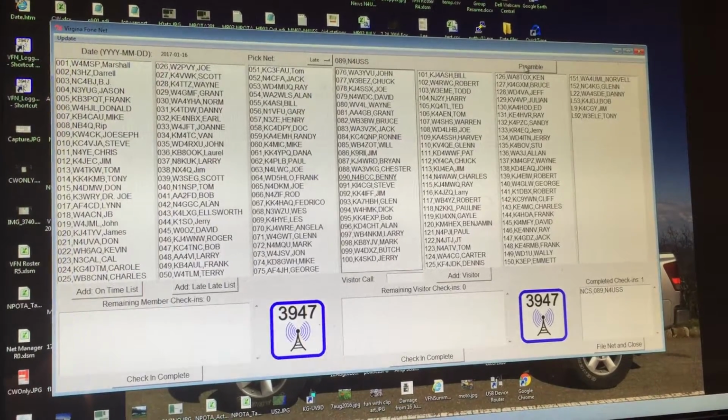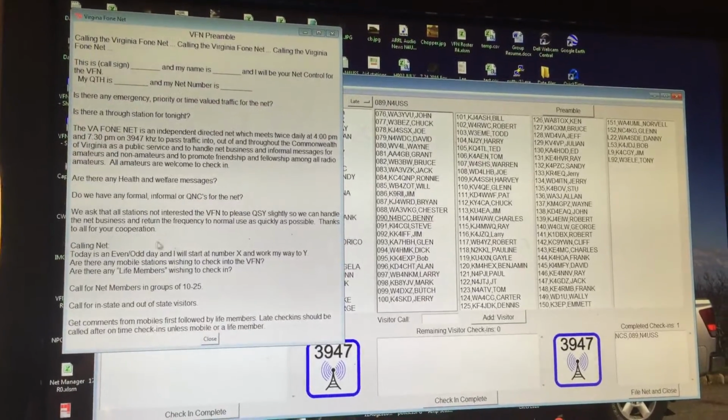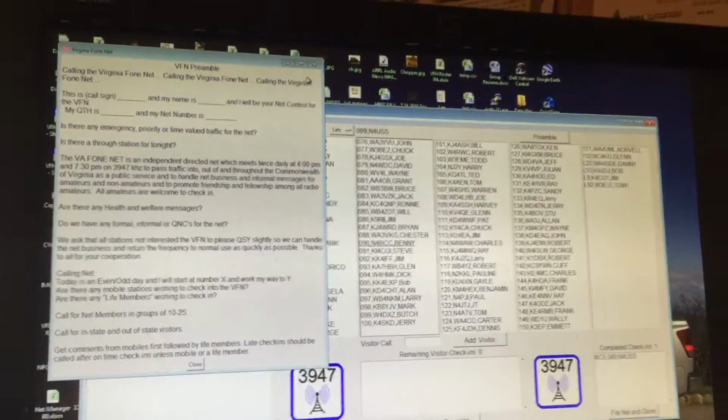So starting the net, you can pull up a preamble, the preamble button here, so that shows you every, kind of walks through calling the net.